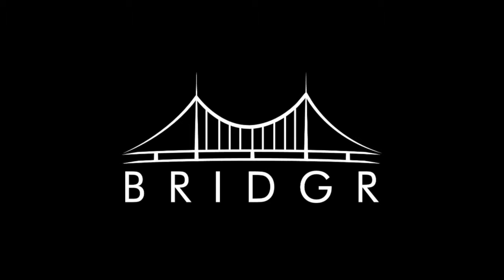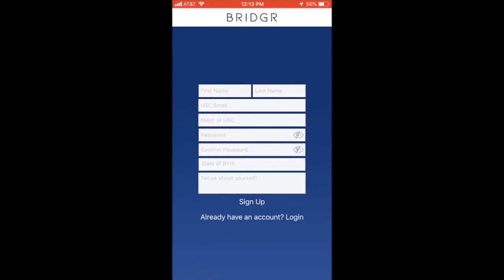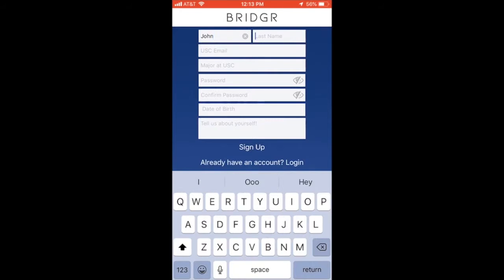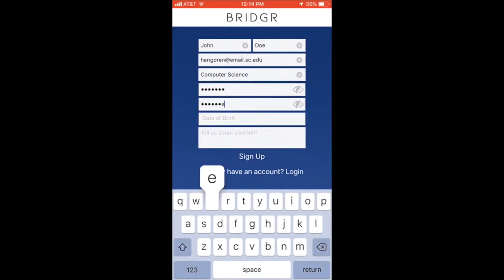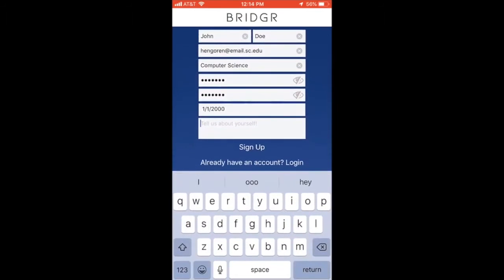Today I'm going to be telling you a little bit about how to use our mobile application, Bridgr. To start, we'll cover how to sign up. When you open the app, you'll first see this screen. You press Create Account, and you'll be taken to a form where you can enter your details such as your name, USC email, major at USC, your password, your date of birth, and then a little bit about yourself. You need to enter your USC email to use our app, so make sure it has that @email.sc.edu ending.